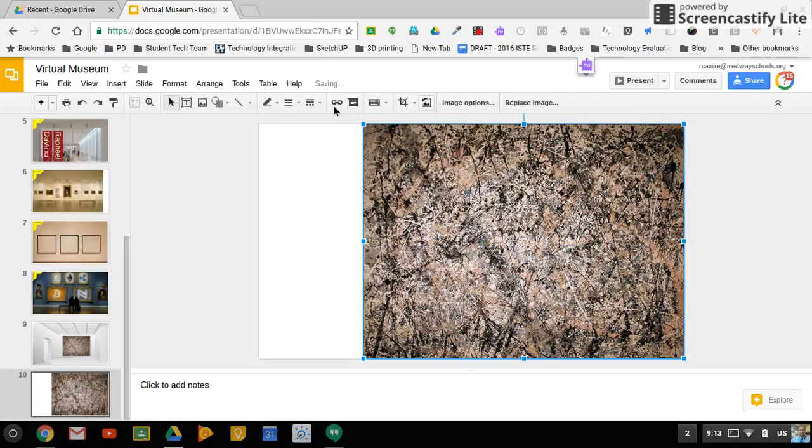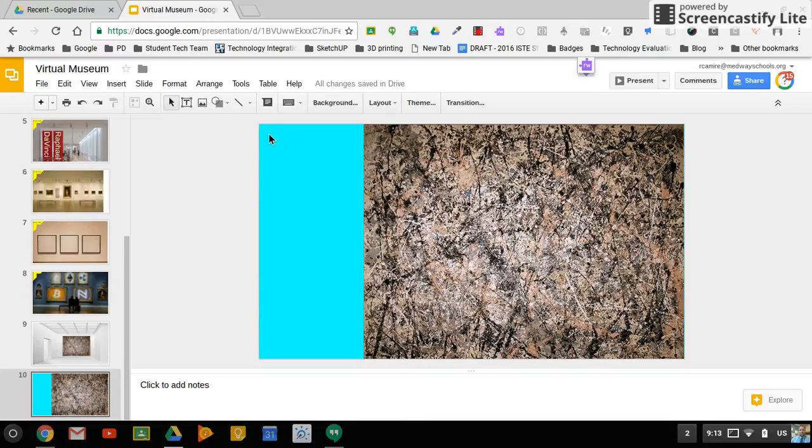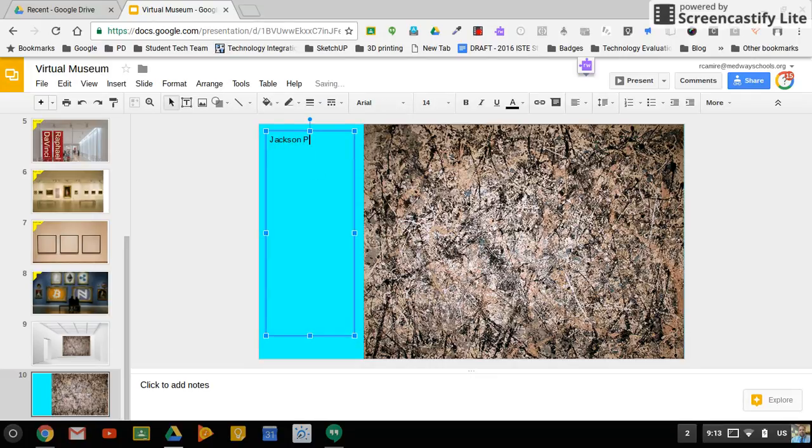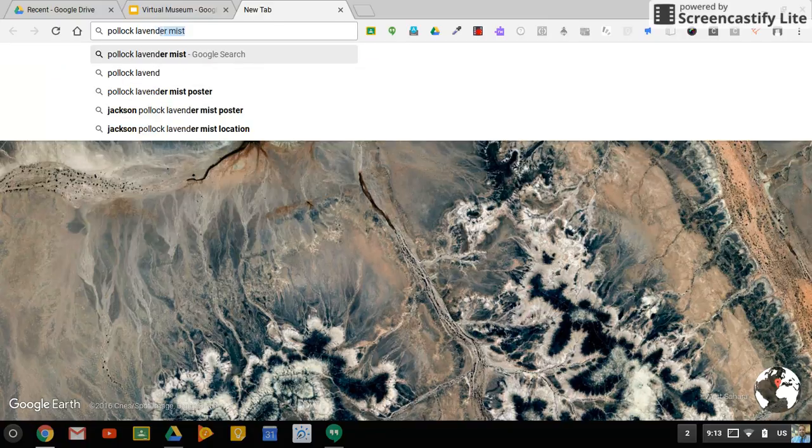Maybe I want to change the background of this slide, so I'm going to go to background, and I'll change the color to a light blue. Done. So I'm going to create a text box here to describe more about this painting. So it's Jackson Pollock, Lavender Mist, created in, let's try to find more information, Pollock Lavender Mist.